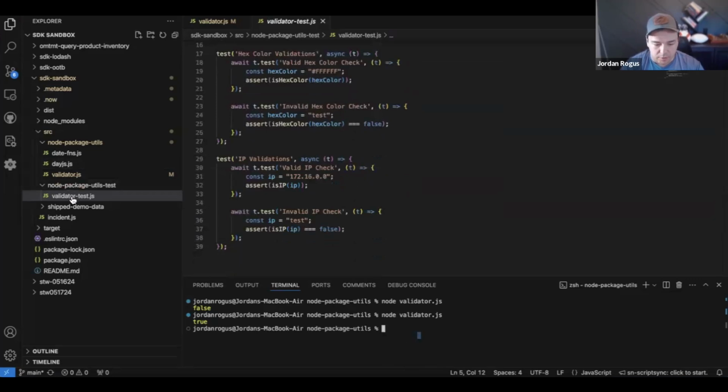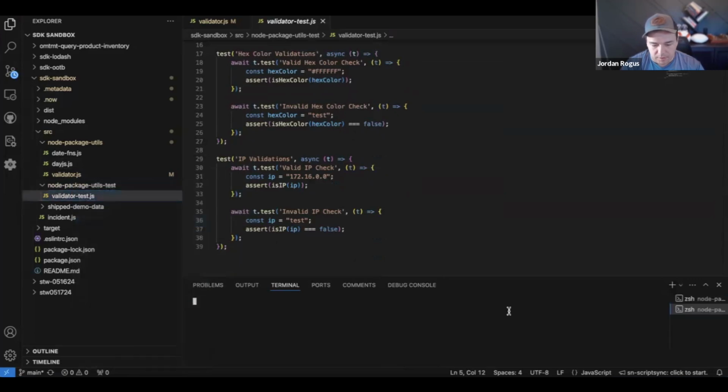But if I want to run this, I'm lazy, so I'm just going to open the terminal from here. I can run node validator test.js. And my 9 tests have run, all 9 have passed. So this is great. This worked perfectly.